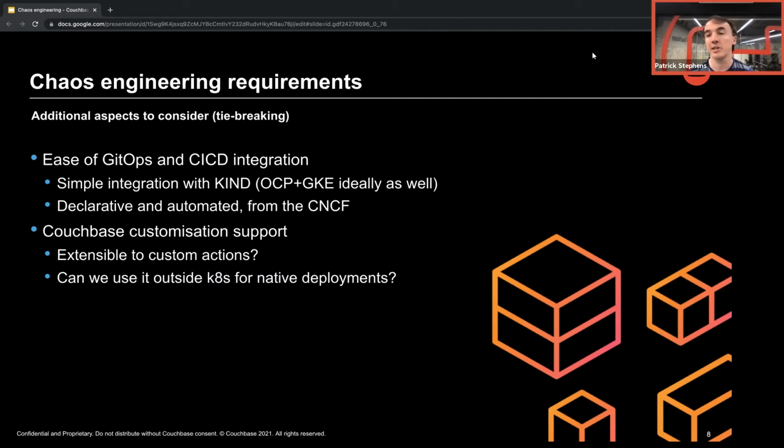So this needs to be integrated with our CI/CD automation. So it needs to be using GitOps. We want simple integration with Kind, so Kubernetes in Docker, because that's what we use primarily for a lot of our testing. OCP and GKE as well, if we can. Declarative and automated from the CNCF is the ideal thing we want. And also, does it support some kind of customization for Couchbase? You know, can we extend it in some way to do Couchbase specific stuff?